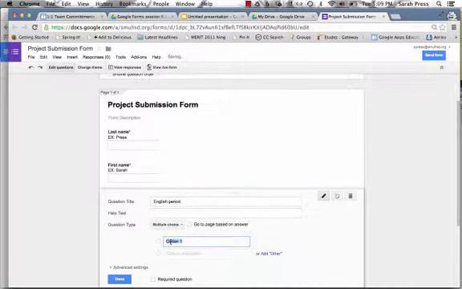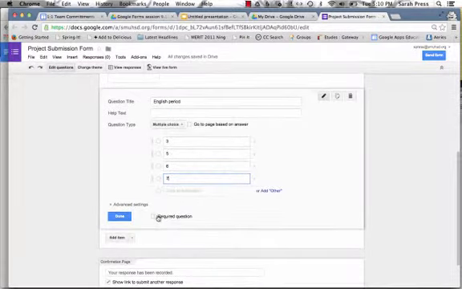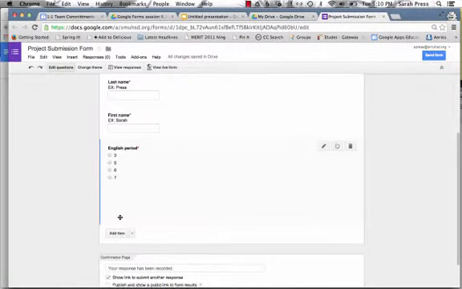Help text is pretty self-explanatory, and I just enter the periods that I teach, which for me is 3, and then I click the next one, 5. I also teach 6, and then I click here, and 7. And then I want this to be a required question. I don't want them to be able to skip over it, so I hit done.